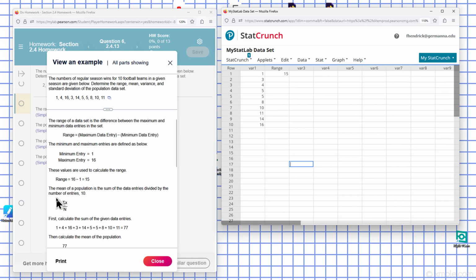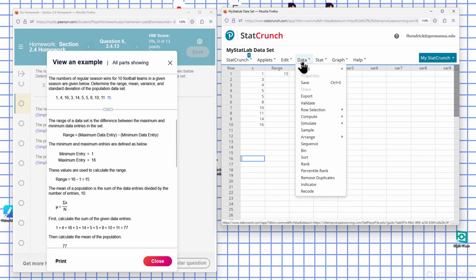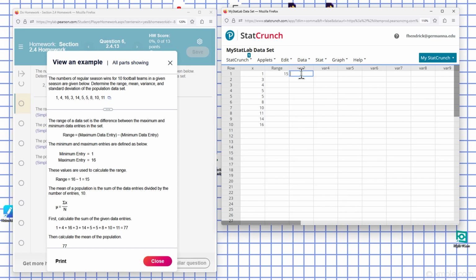The mean here is given by this formula, the summation of x divided by n, where n is the number in the set. Let me rename this column x. I can go to data again and compute an expression for n. How many are in the set here? We have 10 numbers in the set, and I'll rename this n.